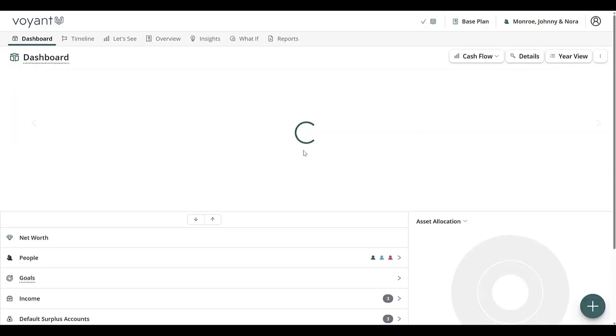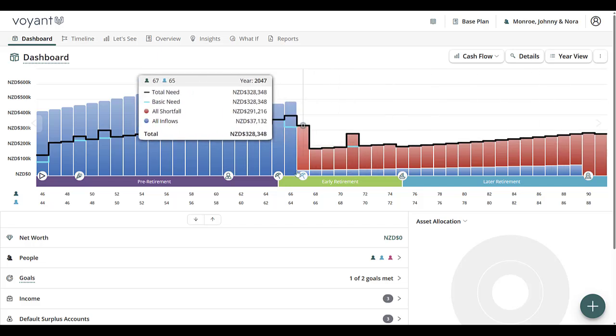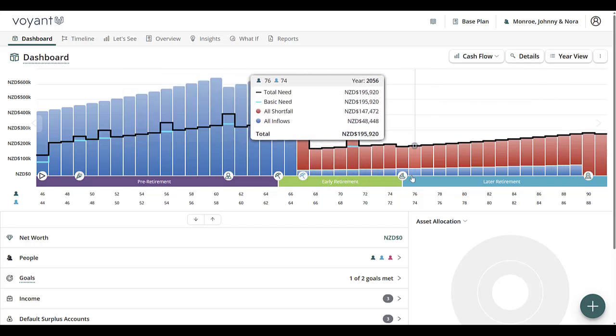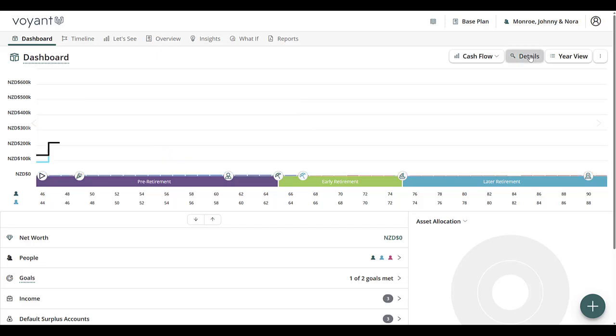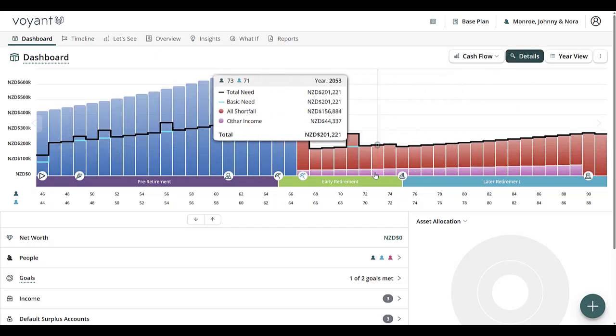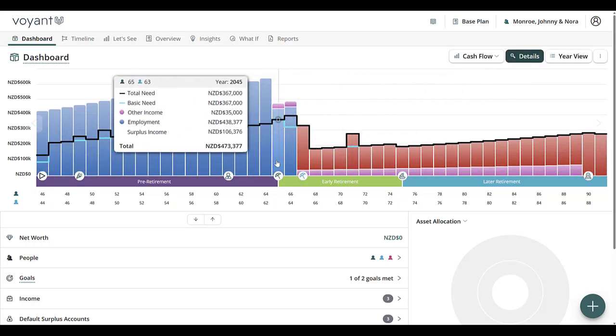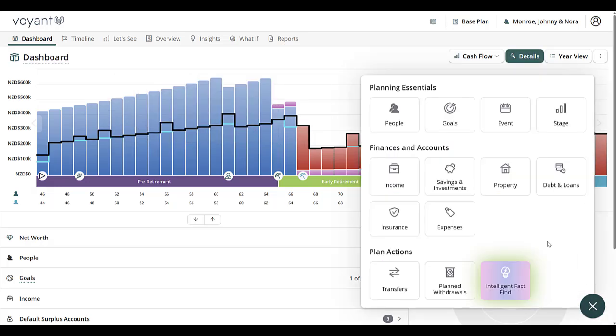We should now see that other income in the plan down here in blue. See the inflows from his state pension. If you click details, you can see it listed as other income in the plan. We're going to do Nora's state pension as well.